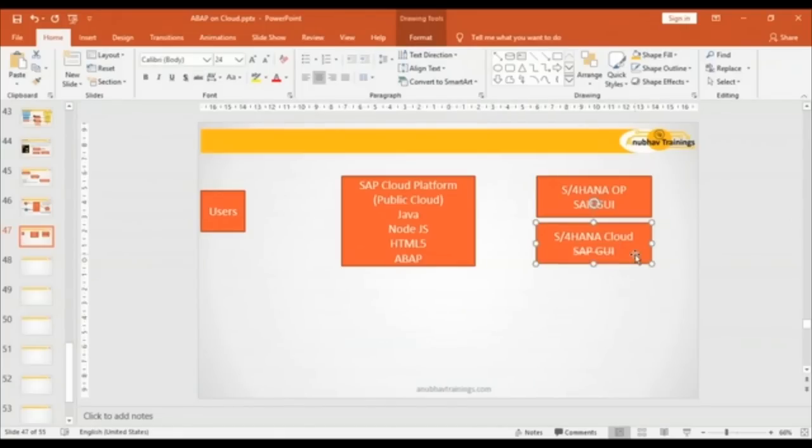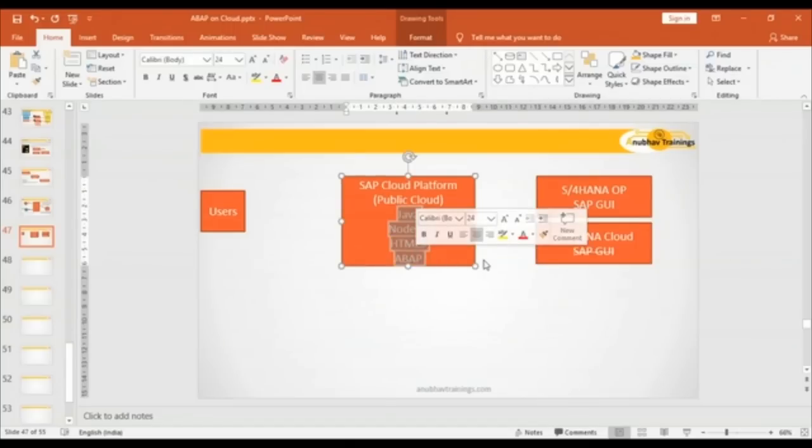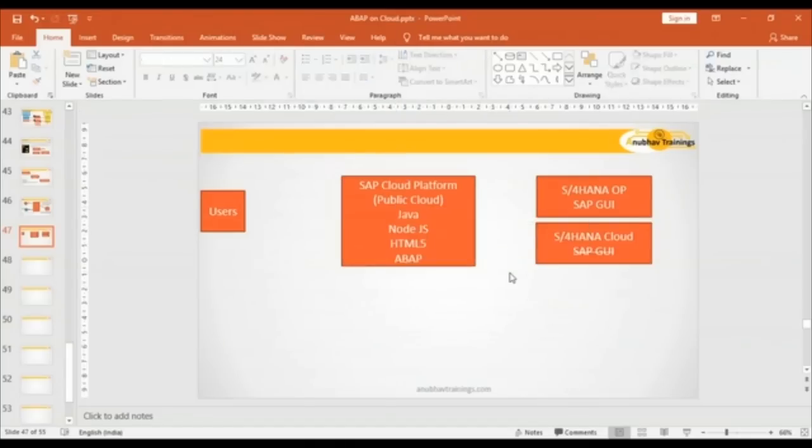Now, what about if you want to build a custom application, a Z application? In OP, you can build it, you can deploy it, you can do everything, a Z transaction also. But here, how do you build a Z application, custom application? There's no way. You have to go to SAP Cloud Platform, use one of these technologies and build an extension. This is called side-by-side extension.